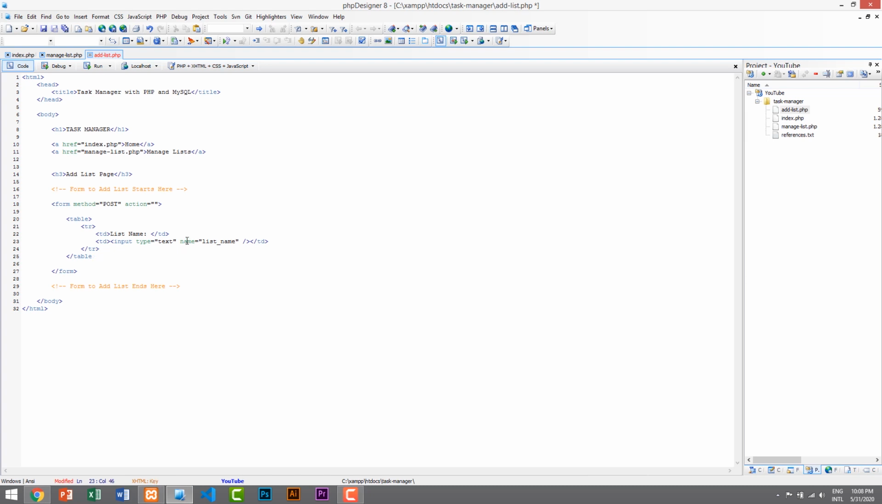So this is really important, because when we submit the form, we will use this name to get the value, and the value of this name property should not have a space or blank. So it is connected with an underscore, or you can connect with a hyphen sign, but you cannot leave it as a space or blank. Okay.